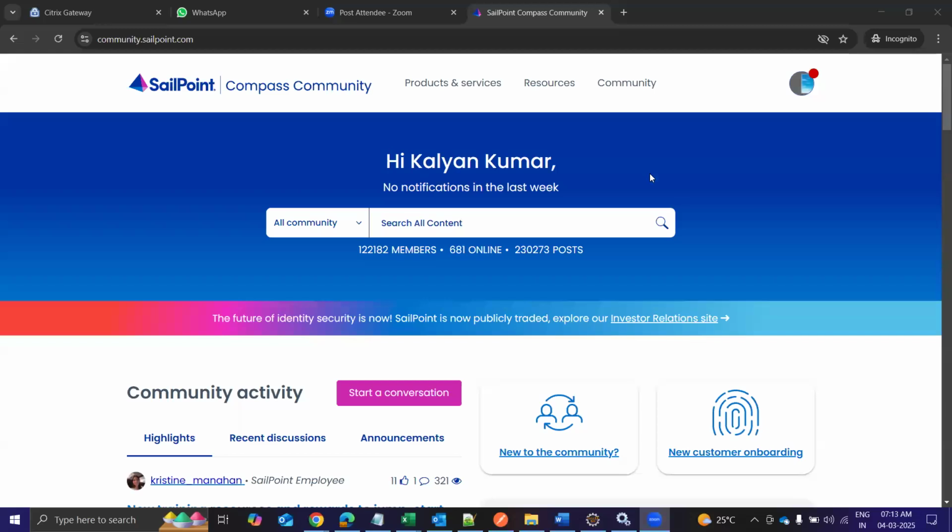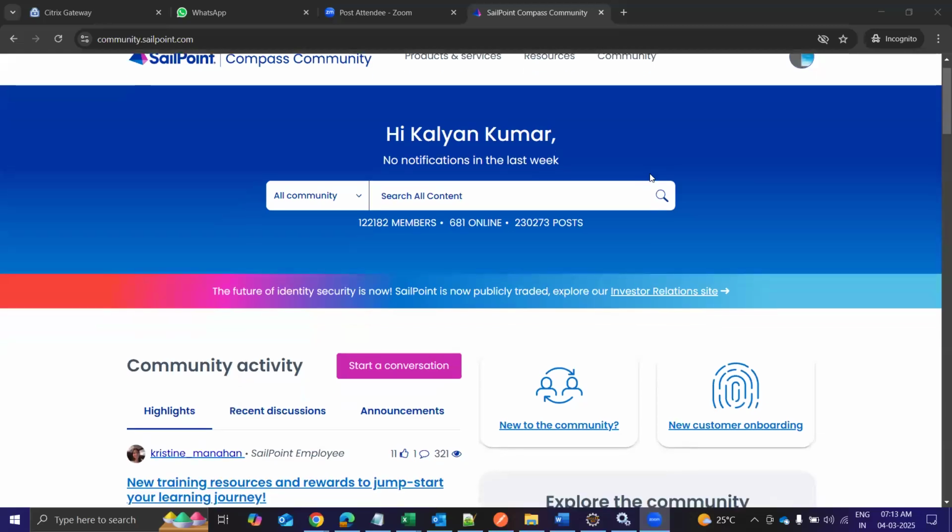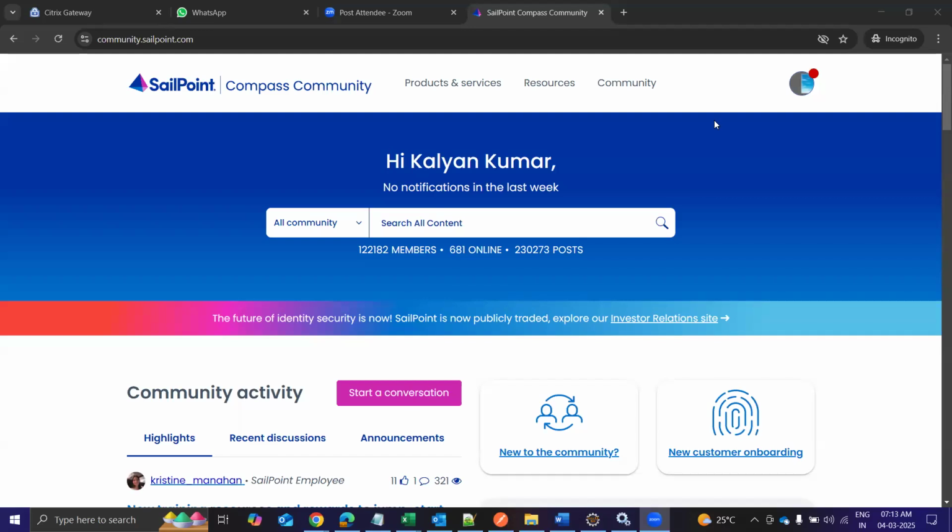Let me share my screen one more time. Okay, so this is how the homepage of this community site looks once we log in. Previously it was showing the sign in option. Right now you can see it shows my profile icon because I have logged in with my email. Once we log into this SailPoint community, we can go ahead and download our installers.